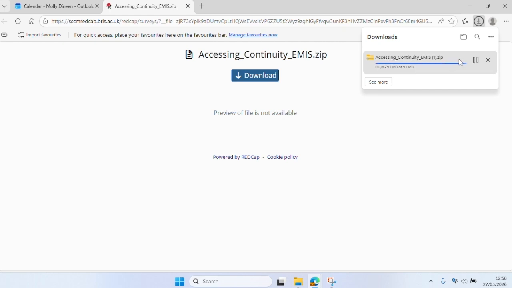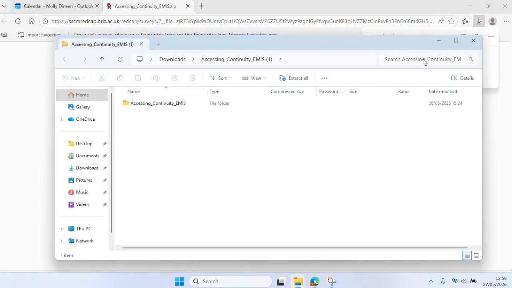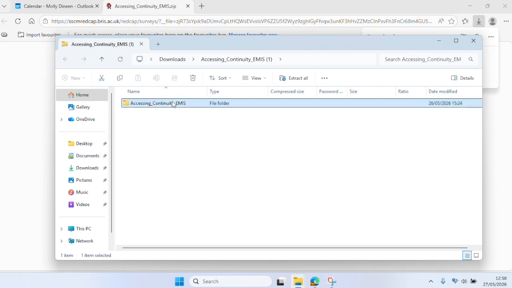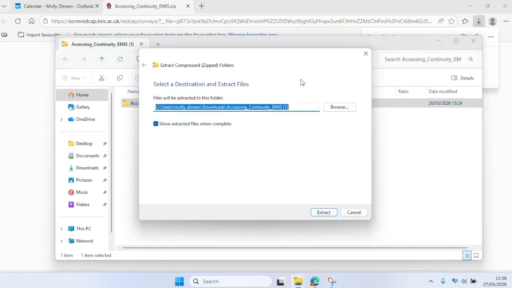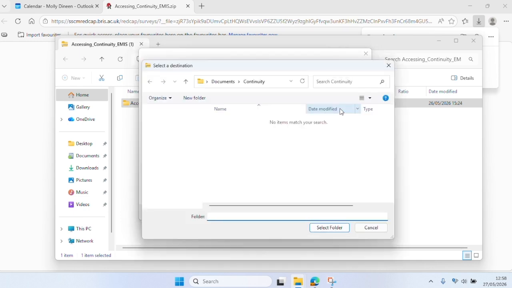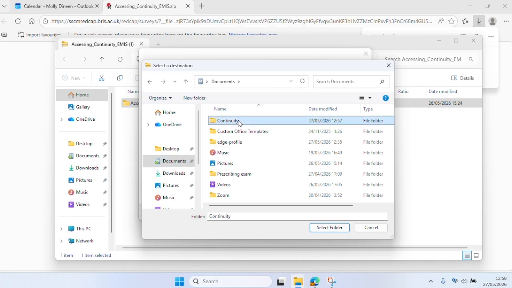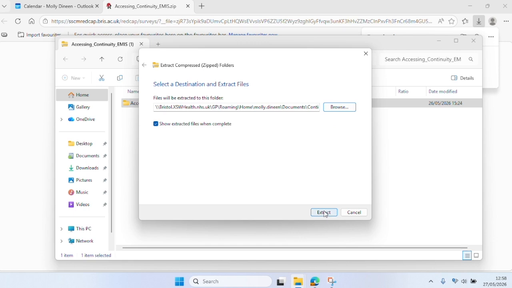That should then download a zip folder, which you can open up. Then click once on the folder. Don't open it, just highlight it. And then click this Extract All button. Sometimes you might be able to access that by right-clicking on the folder as well. Click Browse and find that continuity folder in your documents. Select that folder and then click Extract.